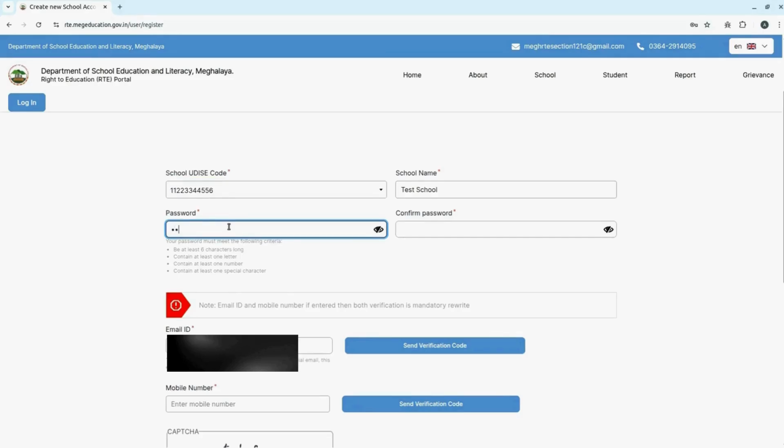Next, set a password for your account. The password must meet the following criteria: it must be at least 6 characters long, and it must have one letter, one number, and a special character. Confirm the password, the same as what you typed for the password.